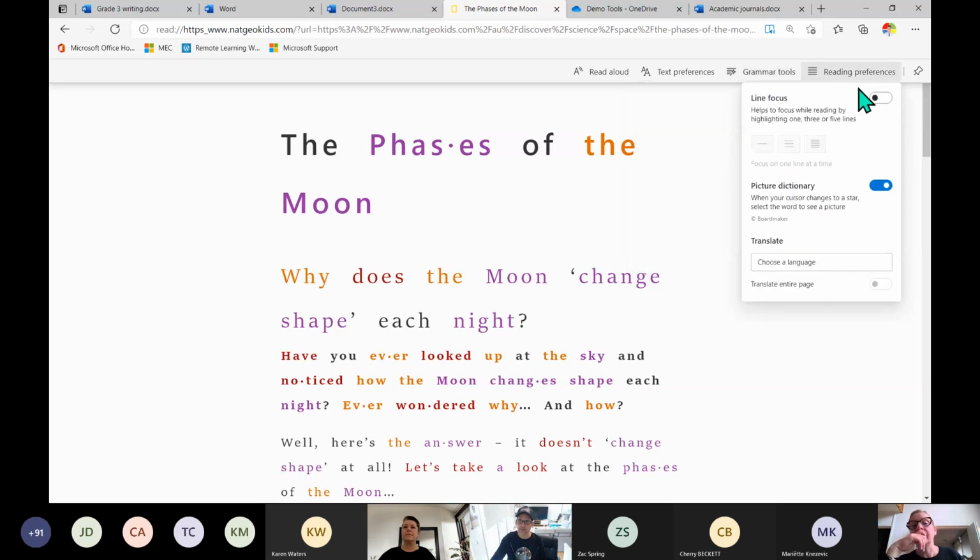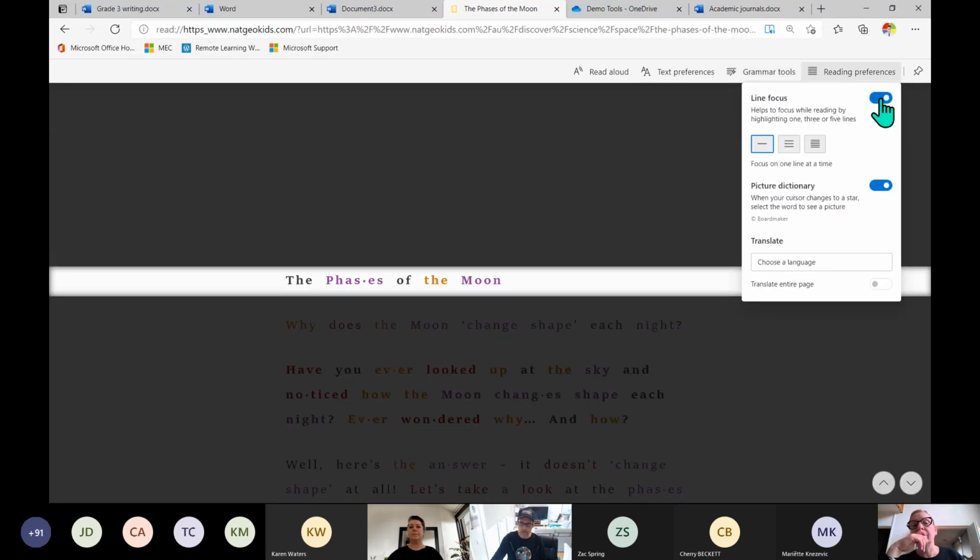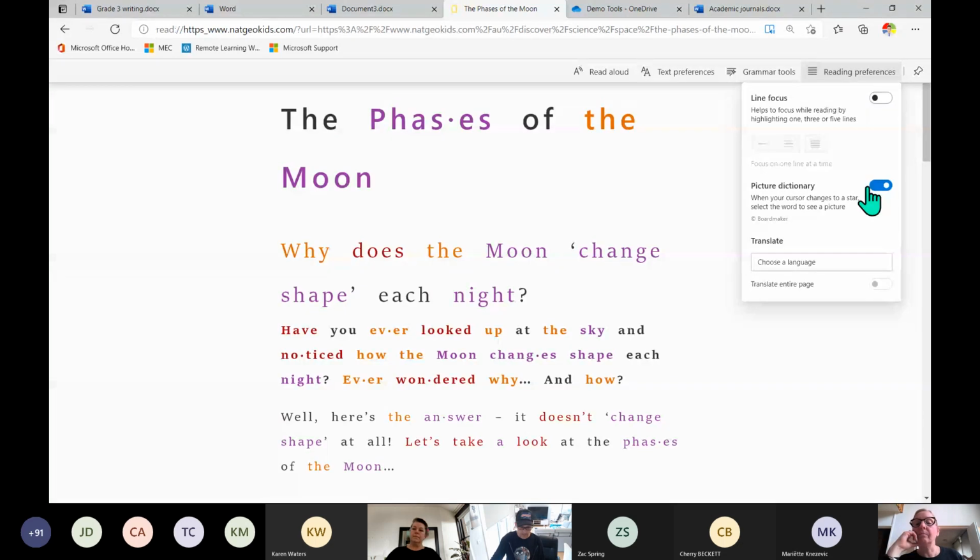And then my reading preferences, I've got line focus if I want it, 1, 3, and 5 line. I've also got a picture dictionary in there as well. And I've got the ability to translate the web page into another language.